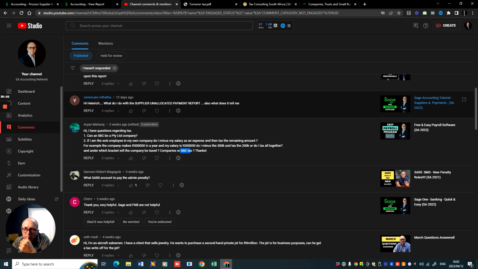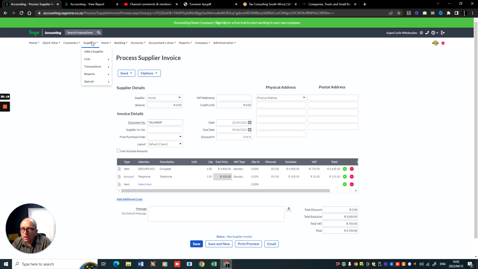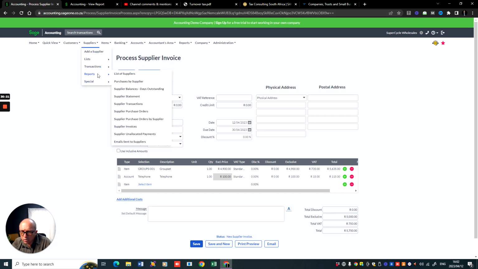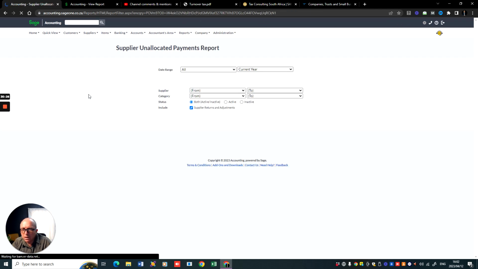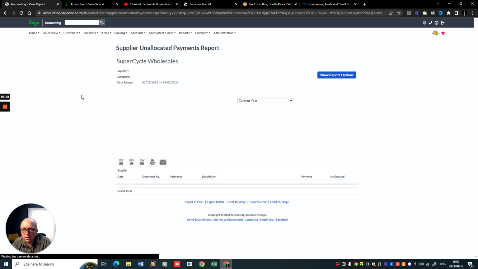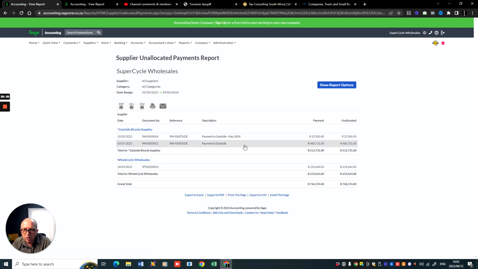Quick question: what to do with the supplier unallocated payment report? What does this tell me? Supplier unallocated payment report, what is that? What does it tell you? Supplier reports. Supplier unallocated payments. So there are probably payments that you've made that you haven't allocated to a specific supplier. That's the only thing I can think of what it would be for. Yeah, because that is basically what it is for.